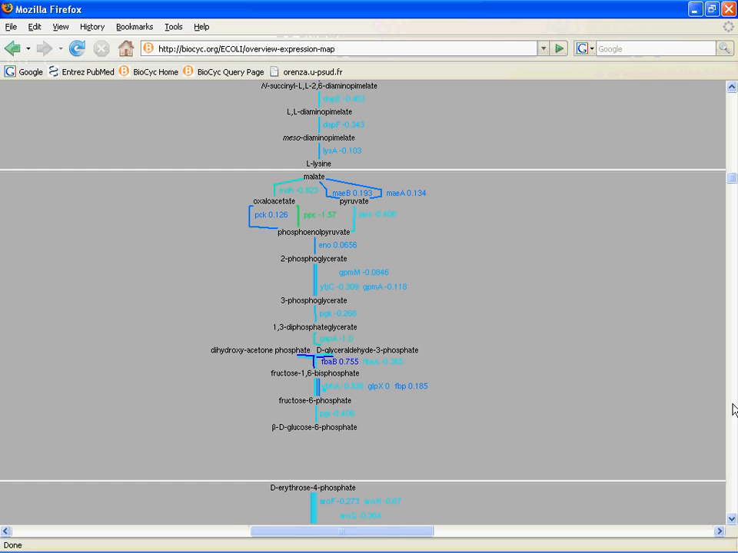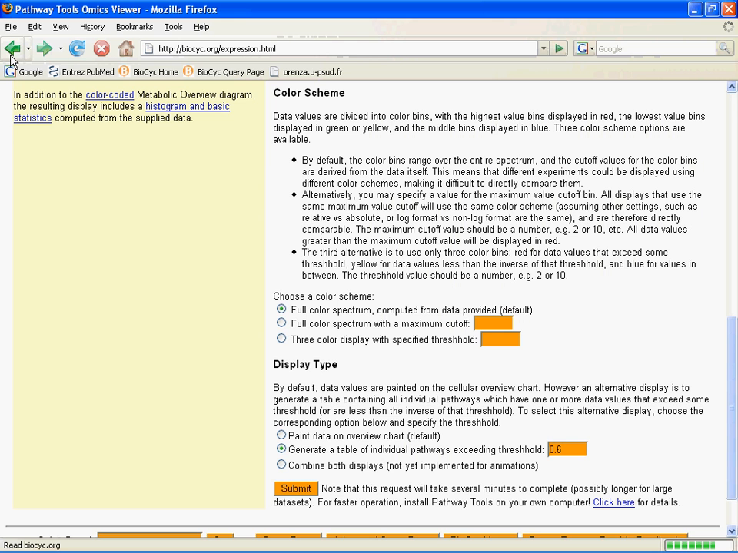So now we'll go back to the query page once more. And now let's play with the displays a little bit. So, for example, let's go back and click on Paint Data on the overview chart. And you'll notice that I've been able to go back and do things over and over again without having to tell it to reset the different characteristics that we're looking at.